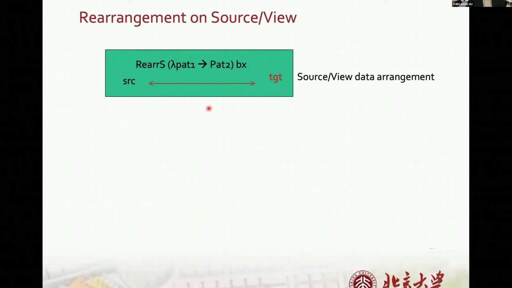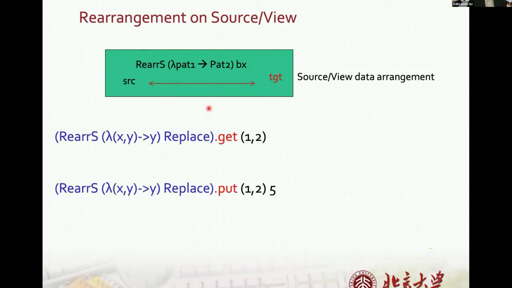So when you do bidirectional transformation, you may do some natural transformation over the source or over the view so that you can align the source and the view. This is a rearrange S. For example, suppose you get, this get is 1, 2, 1, 2. Rearrange means I first rearrange the pair to just output Y, and then I do replace. So for get, it just returns Y, Y2.